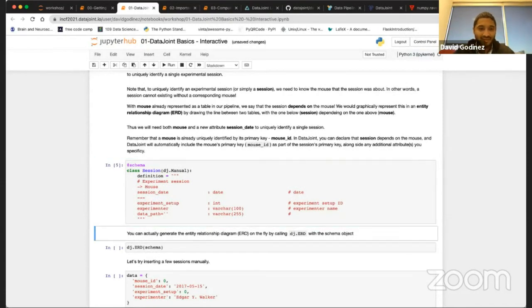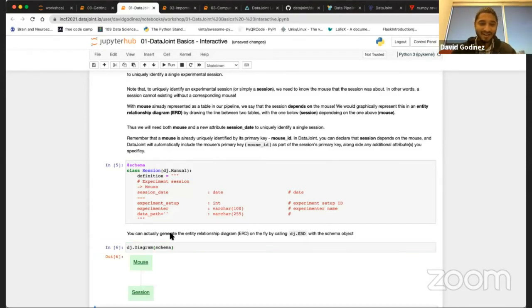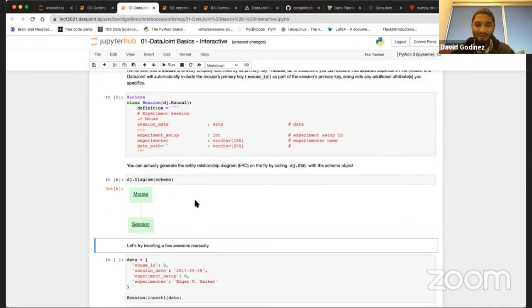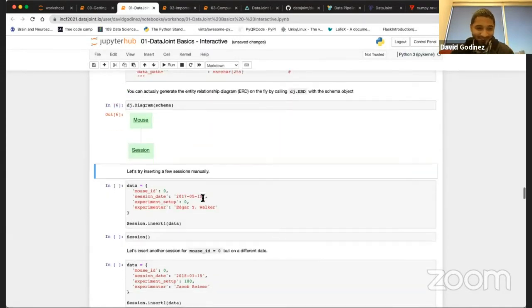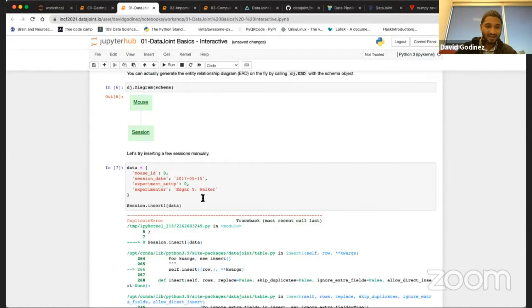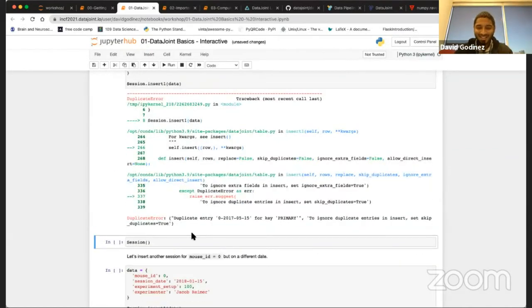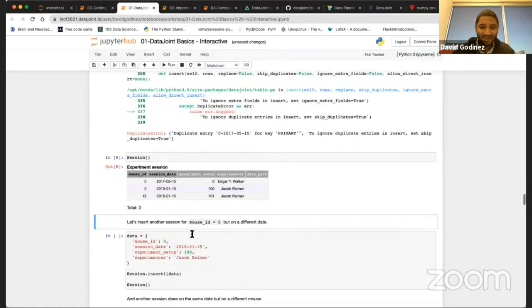So we defined the session table, and we said that there are two ways to look at this diagram. You can use the ERD syntax, or you can use the diagram syntax. Right, and so we see our beautiful pipeline forming once more. These are all already inserted, but yes.